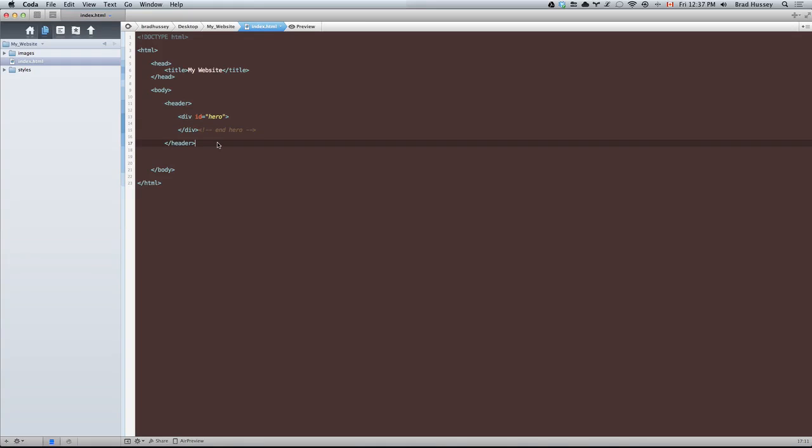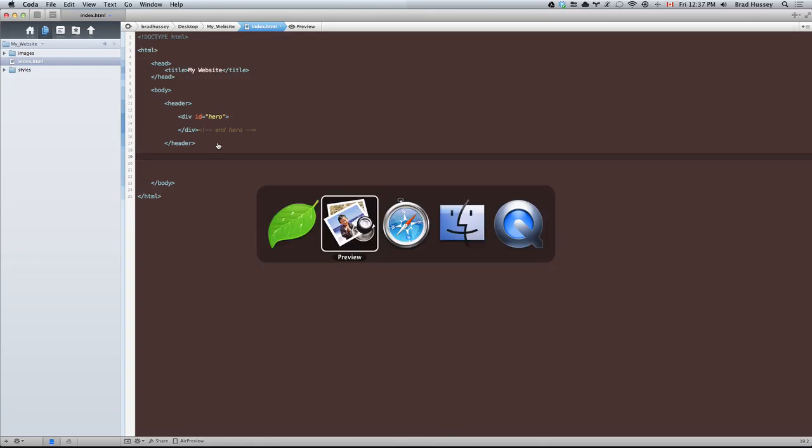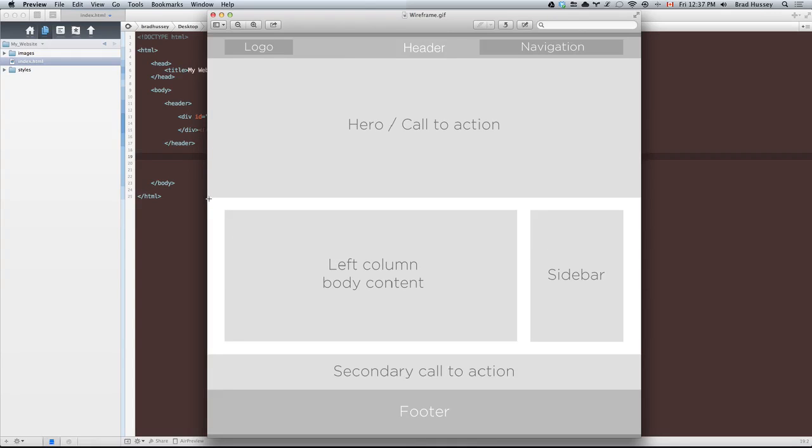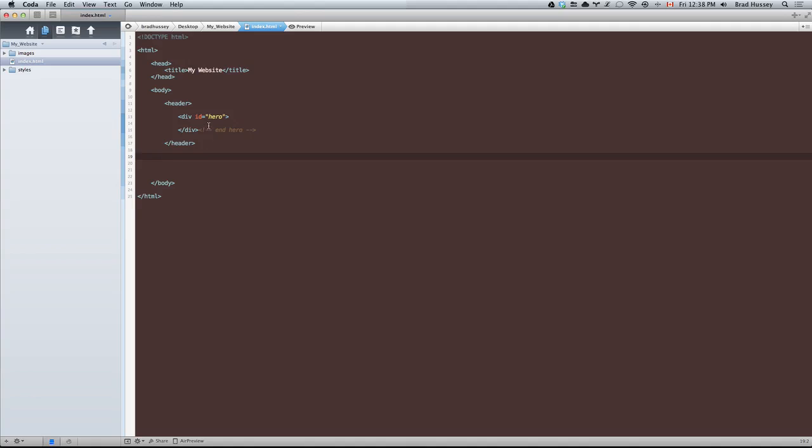Okay, we'll leave that. Up next, we're going to put outside of the header, this whole section here. This whole section we're going to call content. So let's add a new div outside of header.